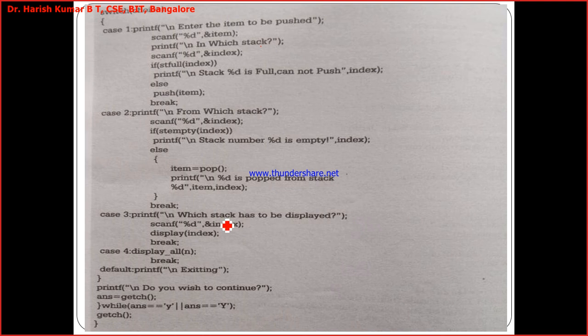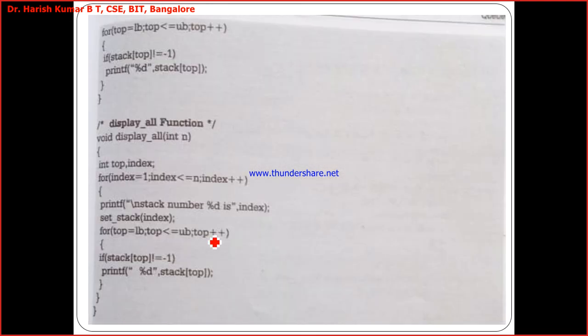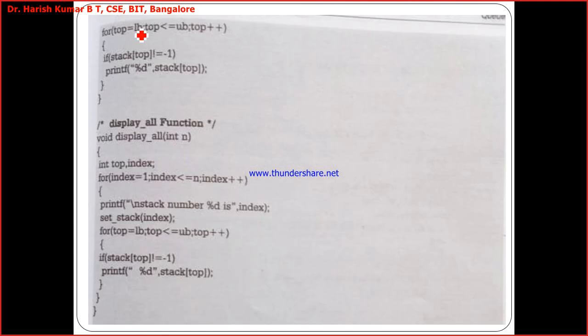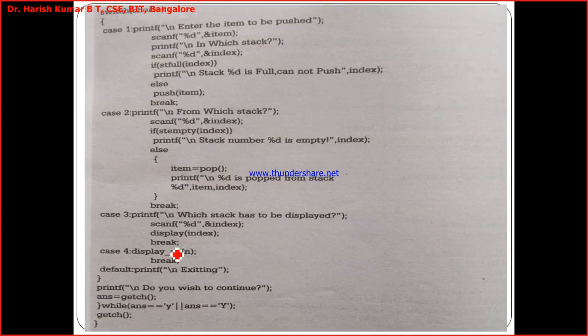Next, case 3. So displaying from the specific stack mentioned. Again you read from which stack to display, the index. So again set stack, upper bound and lower bound based on the index. Then for top equal to LB, top less than or equal to upper bound, go for displaying, printing the elements. Now when you call display all, pass n. What is n? The number of stacks.